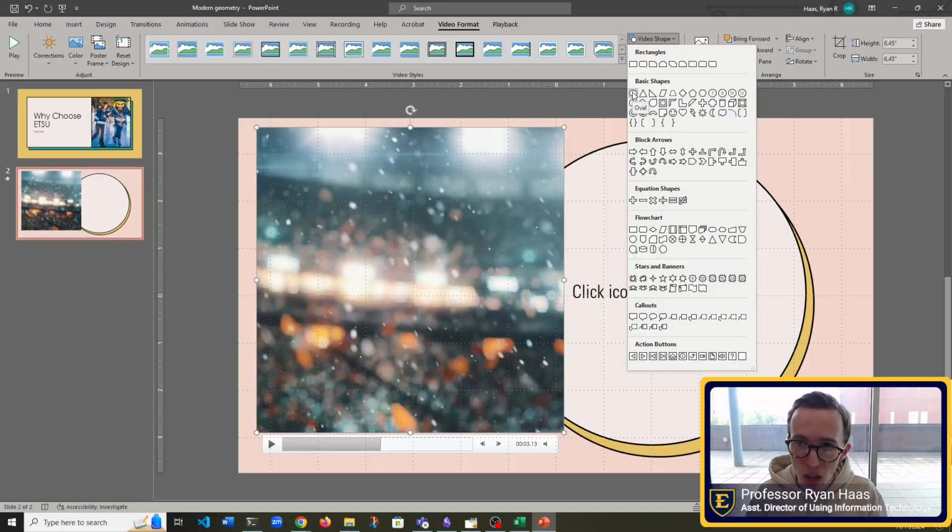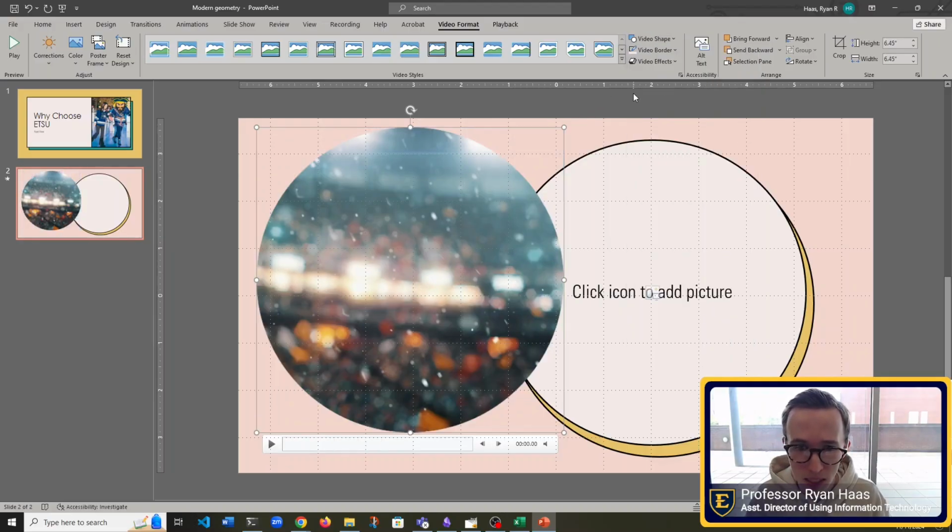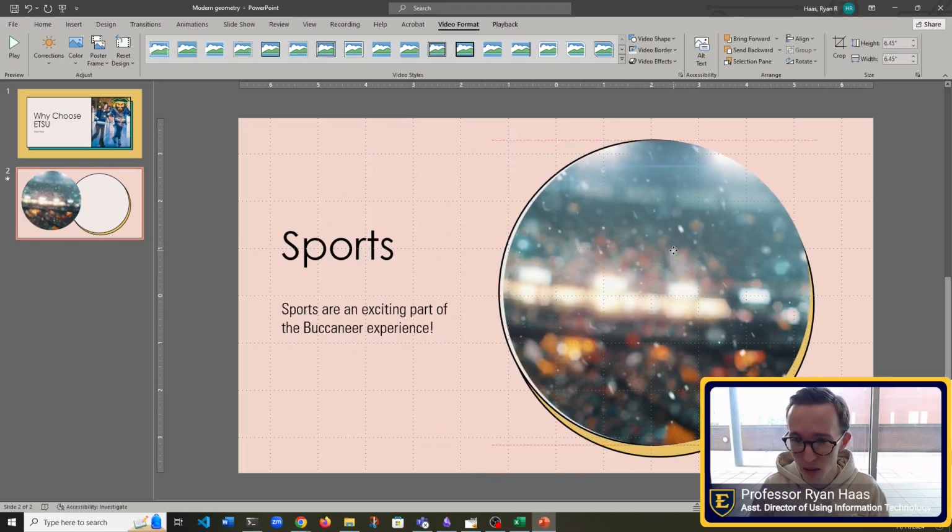So if I hold down my control key, it will make that oval a circle. The same thing is true for the rectangle. If you hold down the control key when you choose it, it's going to make that a square. If you hold down control on a triangle, it makes an equilateral triangle. So I'm going to hold down the control key and click on this, and you can see it changed that video shape into that of a circle.